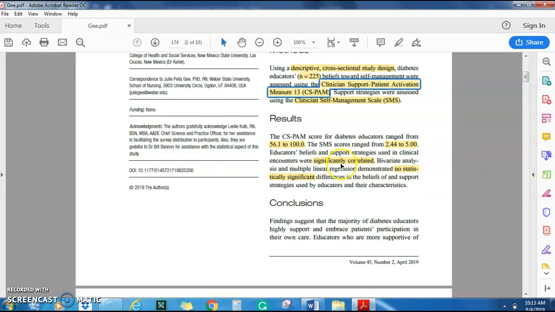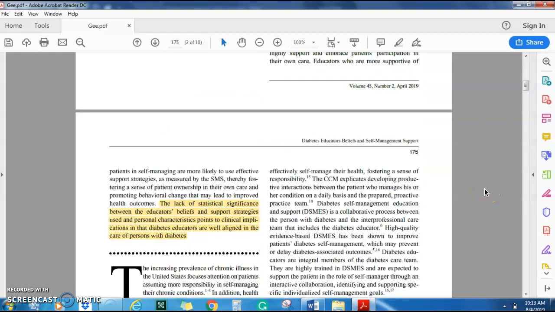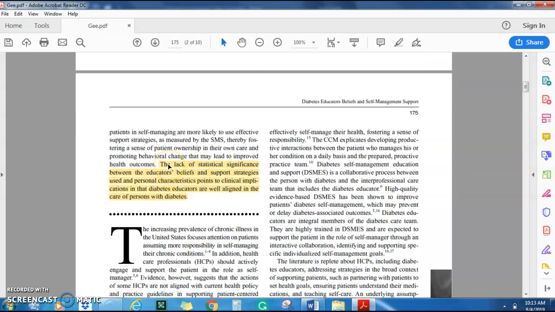Here's the results. It talks about significant correlation, so I know that somewhere I will be looking for a p of less than 0.05. And then the conclusions. The key when I read through this, it told me about the lack of statistical significance between beliefs and support strategies and personal characteristics. So this is one aspect of the study. It points to clinical implications in that diabetes educators are well aligned in the care of persons with diabetes. Right there is a clinical significance statement. So you're going to want to highlight that and utilize that.